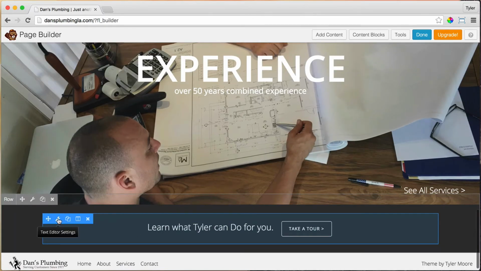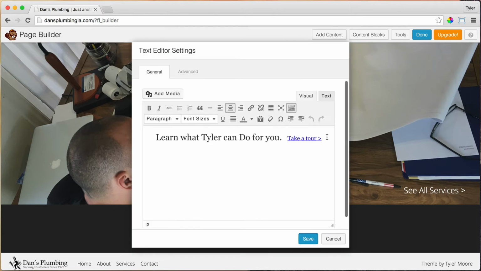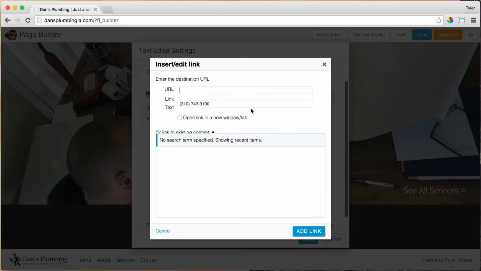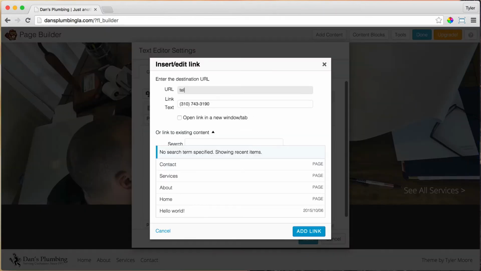Once we do that, let's edit the text, and let's delete every button except for one to keep the formatting. And let's put in our phone number. And now we can delete that letter. All right, once we do that, let's make the phone number a link, and let's just put in TEL and a colon, and then put the phone number.